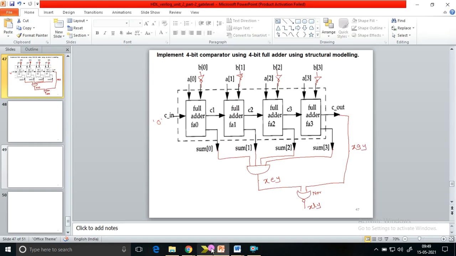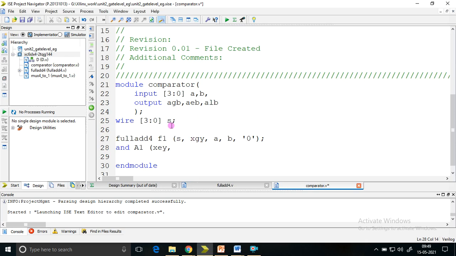What are the inputs? The 4 bits of the sum expression. What are the 4 bits of the sum expression? I have used the intermediate. Yes, these are the 4 bits of the sum expression. Let me write it in this manner: S of 3, sorry, S of 2, S of 1, S of 0. Okay, this is the AND gate. XEY is also done, XGY is also done.